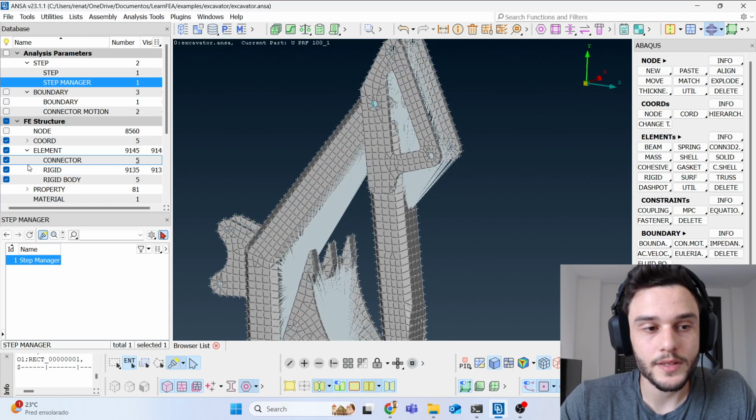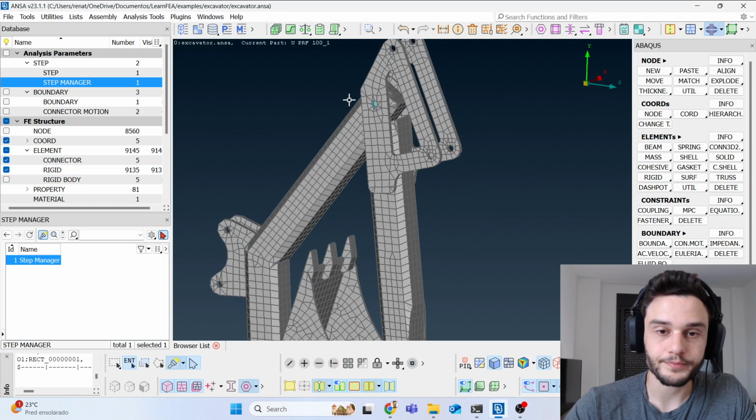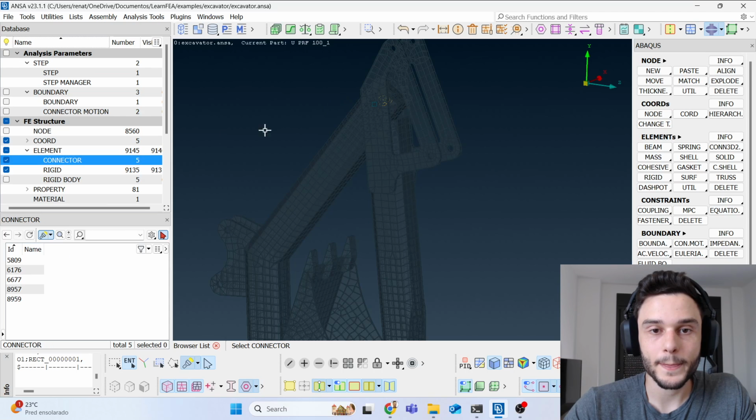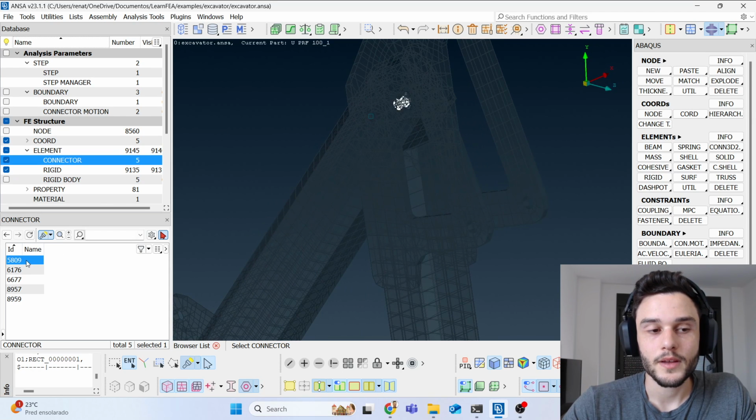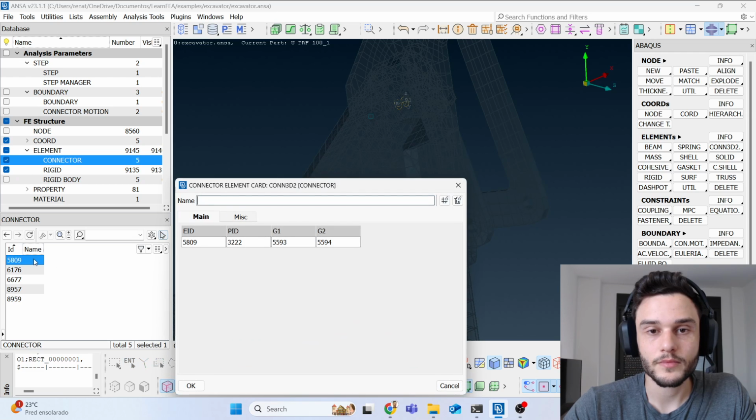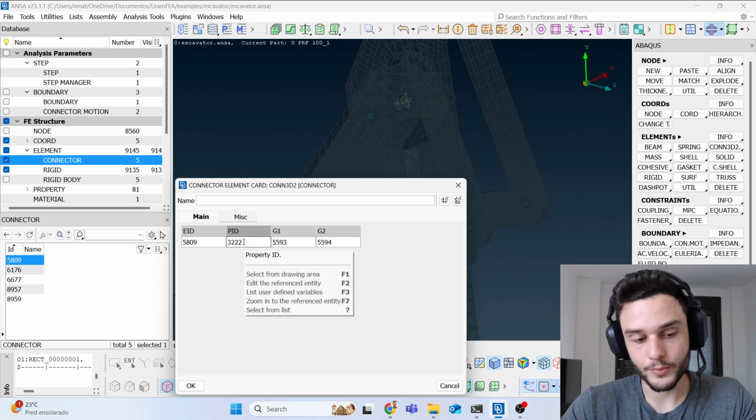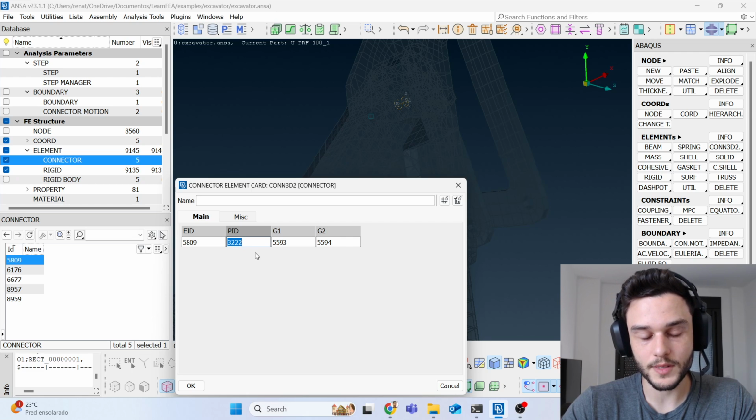Let me deactivate the visualization of rigid body. And let's double click here in connector, and let's start with this one. Double click on it. You see that we have one PID for this connector that we defined previously, right? We are going to modify this PID. So press F2 while we have this selected.